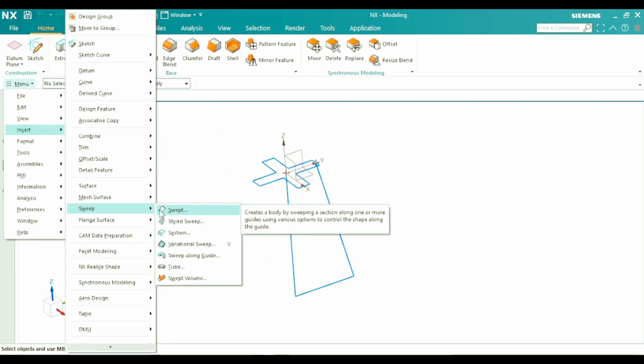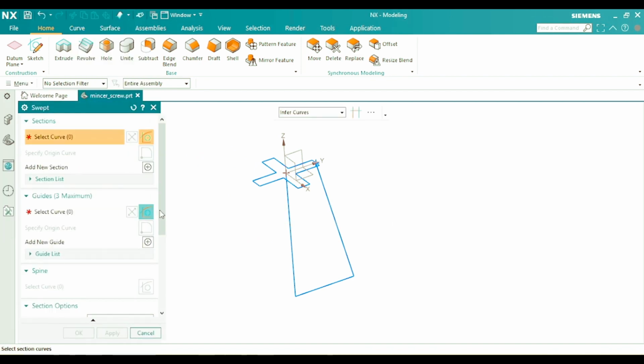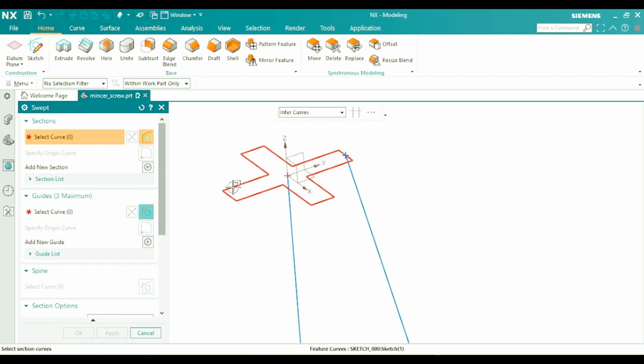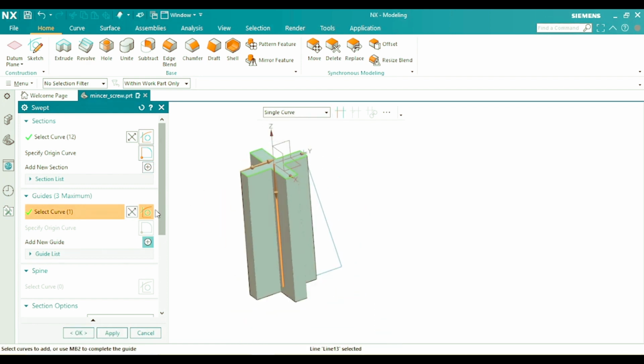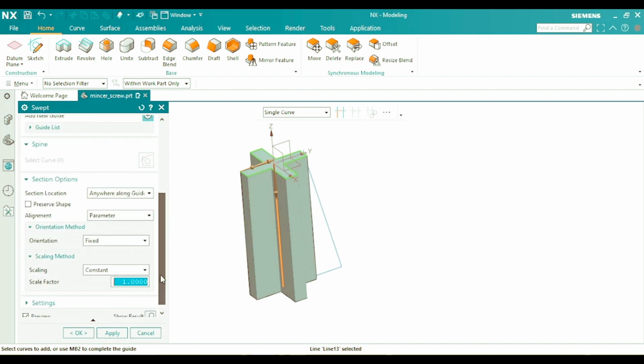We will be using Swept to create the screw. In Swept we can create a body by sweeping a section along one or more guides. We also have the flexibility to control the shape of the body by using various orientation and scaling options. We will use the blade profile as the section and the straight line as the guide curve. A solid body is created, but as per the drawing provided, we need a twisted body.